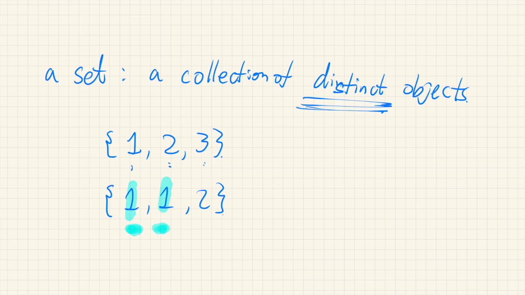And the members of a set are called elements. And if something belongs to a set, we write like this. So let's say S is a set and A is an element of that set S, then we write A is an element of S like this. So this is a symbol representing the membership of an element.